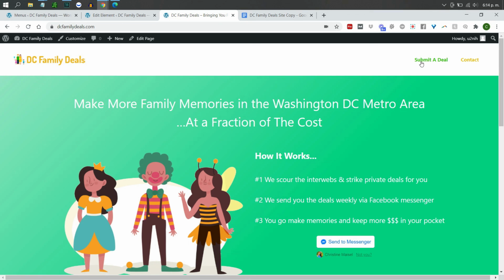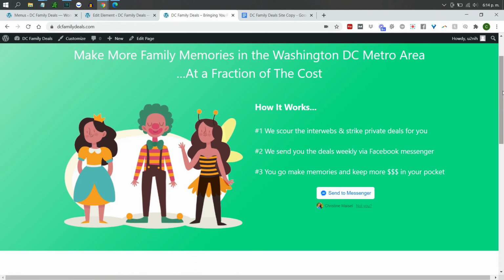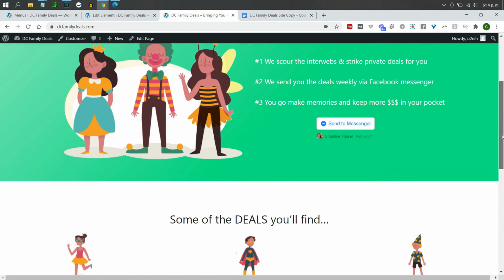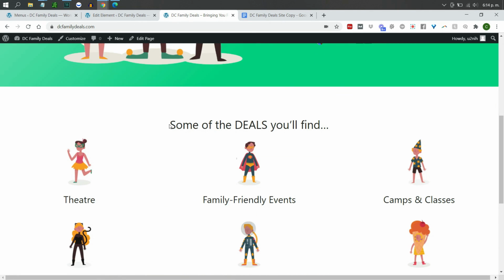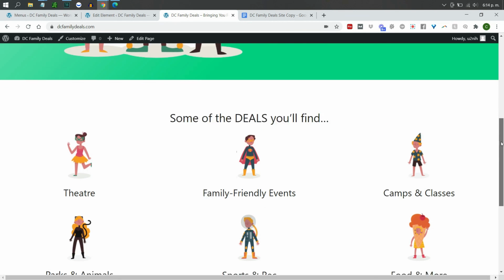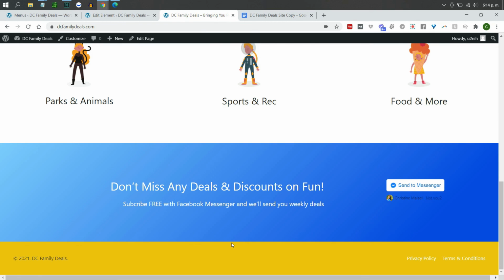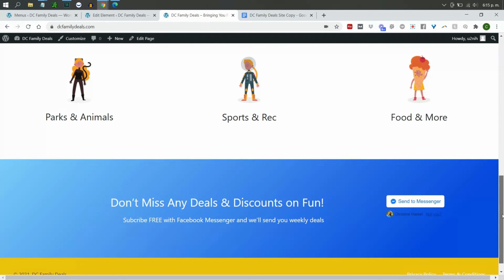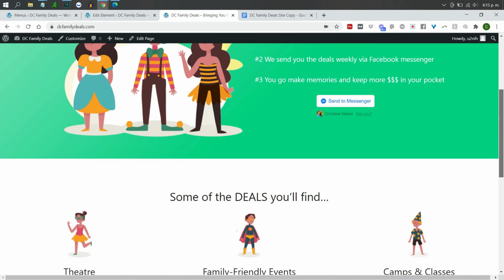So as you can see, I've updated the menu. So now we have the submit a deal and a contact form. I've just bolded this and played with the alignment here as well, and added in some spacing and just clarified what these categories here actually are. And scrolling down, I just removed that light blue footer that we had that I created just as an example here. So as you can see here, everything is done. And this is all we need to do.